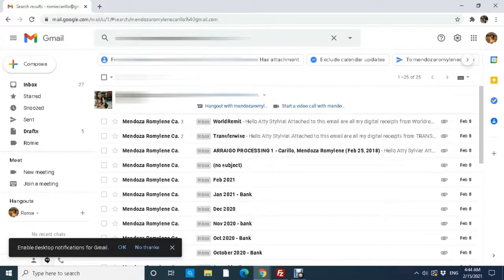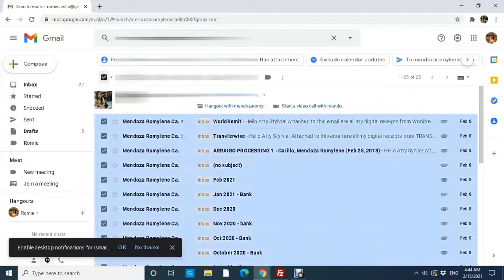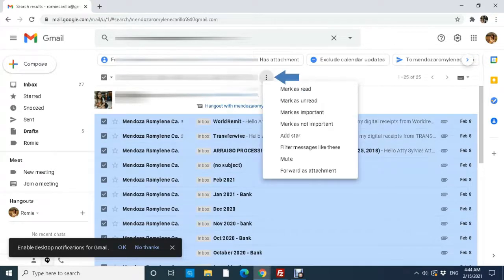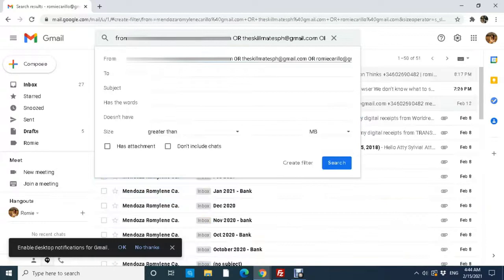There you go, Mendoza, Romelin Carrillo. And I'm gonna tick all of them. And then I'm gonna click on this 3 dots button, more. And then choose filter messages like this from Mendoza, Romelin Carrillo.